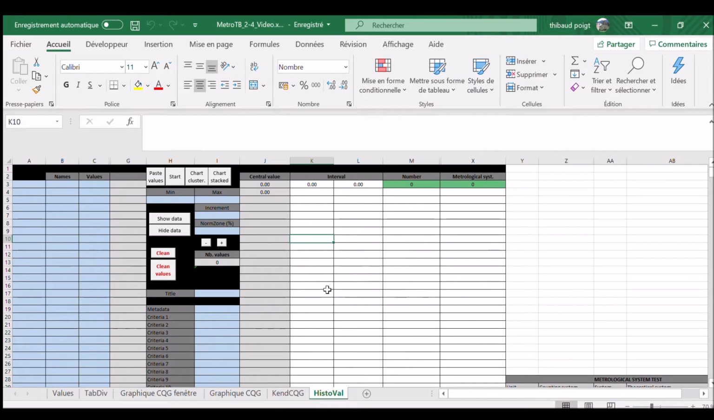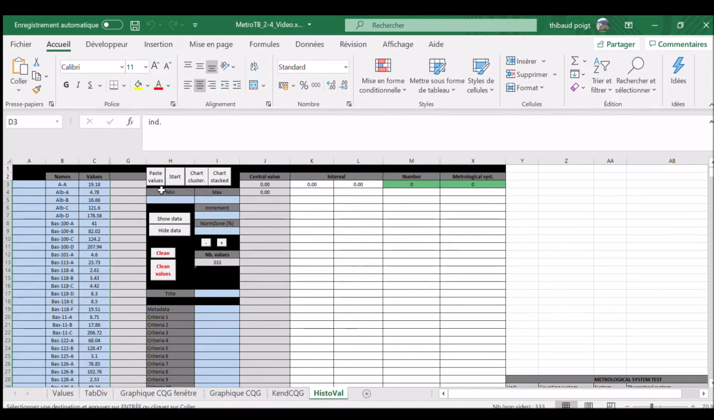As for the two other analyses, you can paste the values directly inside HistoVal, and it will help you to visualize the distribution of these values. So first you have to decide the values between which you want to view this distribution. Here I want to see what's happening between 0 gram and 250 grams. As for the quantogram analysis, you need to choose an increment. It works a bit differently, but I will also enter 0.1 grams.